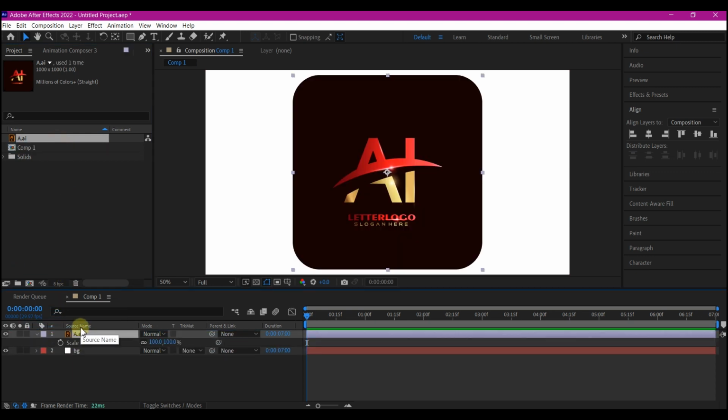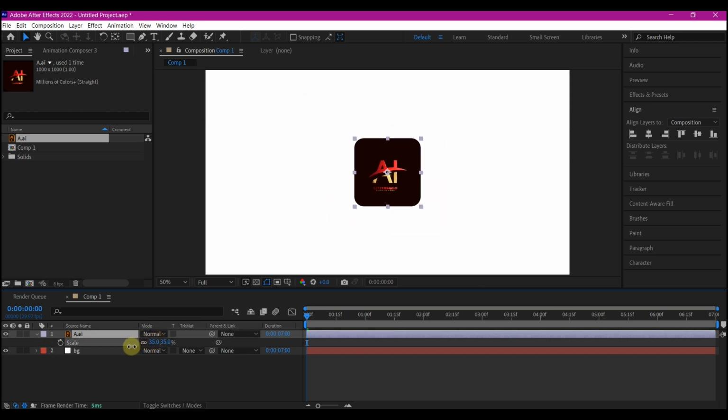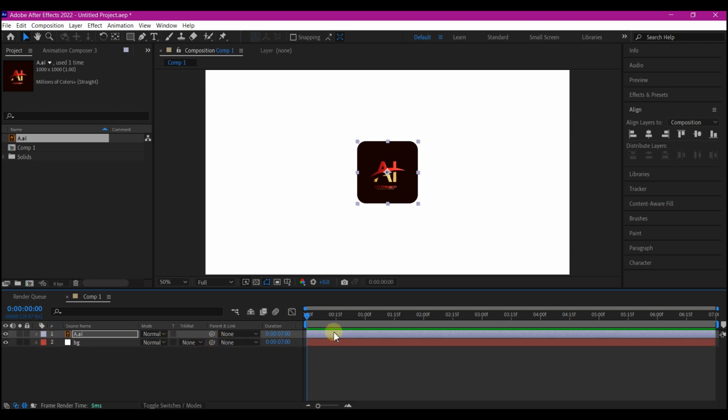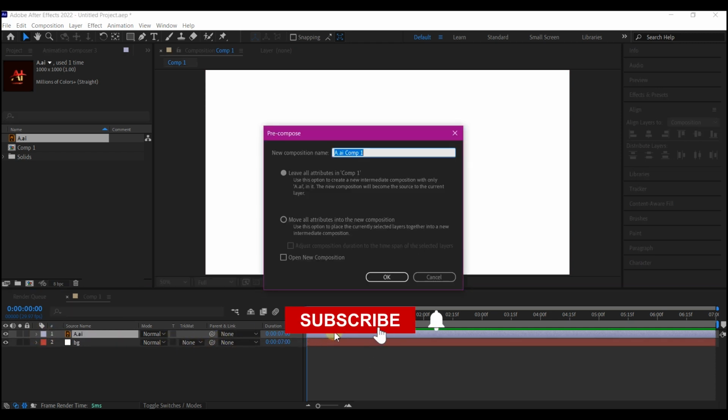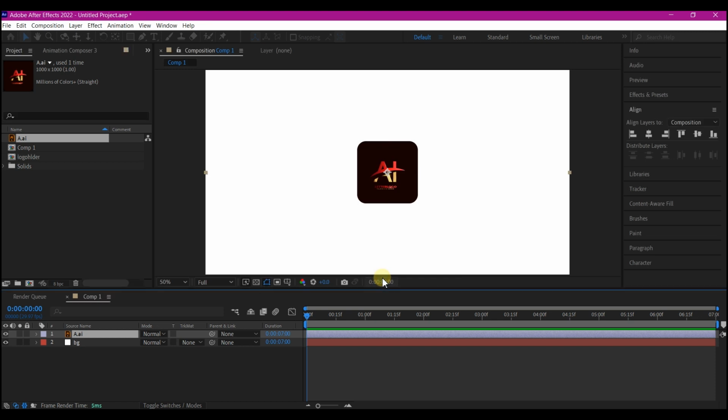Hit S on your keyboard to scale this down to whatever suits your need. For me, this is okay. So I'm gonna Control Shift C on my keyboard to pre-compose this. Make sure you move all attributes to the new composition and name this logo holder. Then hit OK. That way you can always come back in and use this same animation for another logo reveal animation. That means this is going to be a template.